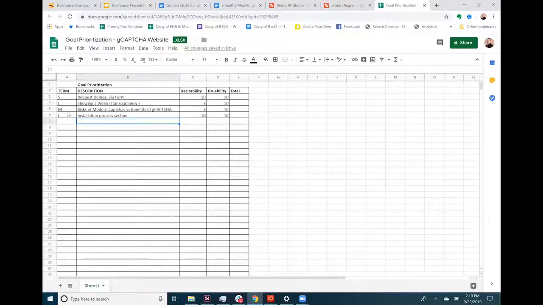And then we're just going to add something else just for the sake of showing how we can use this exercise. This one is going to be something that's long term, something that we kind of want, say a 6, but it's really hard to do. So we're putting a 3.